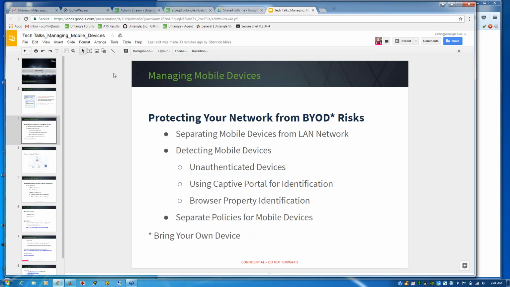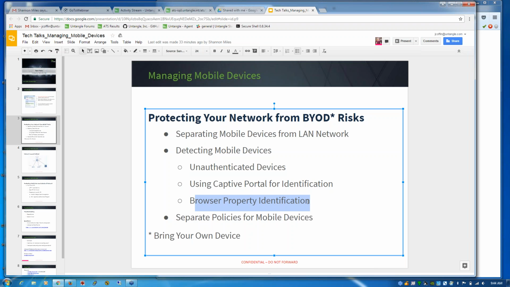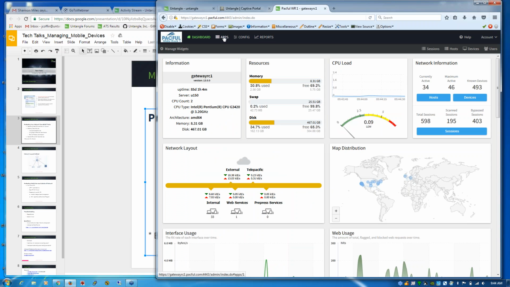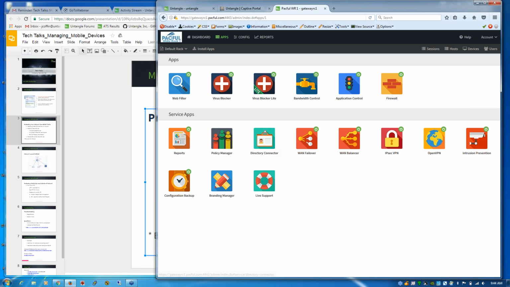So that's one way to do between authenticated and non-authenticated devices, and keeping them in the right policies, even if they're bringing their own device to the office. Another method of doing this is through browser properties. This is not 100%, but it works fairly efficiently. I actually use it myself on a couple of live sites. I'll show you a real example of this.